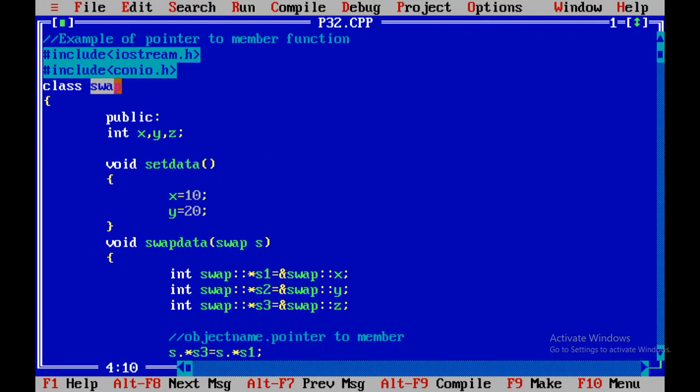Because I want to perform swapping using a third variable, I need to have three variables. Void set data is a function in which I am going to store the value of x as 10 and the value of y as 20.